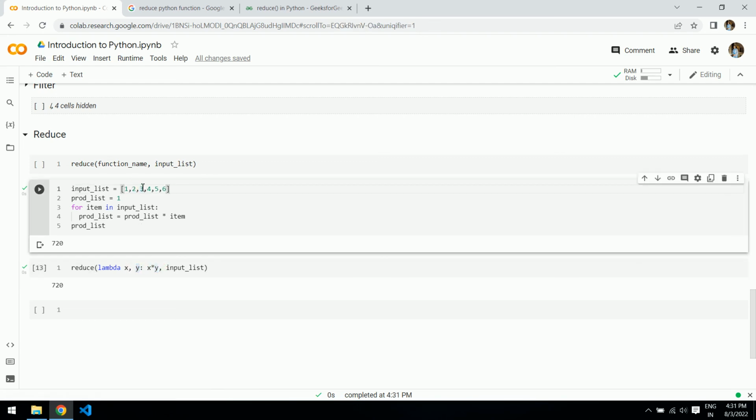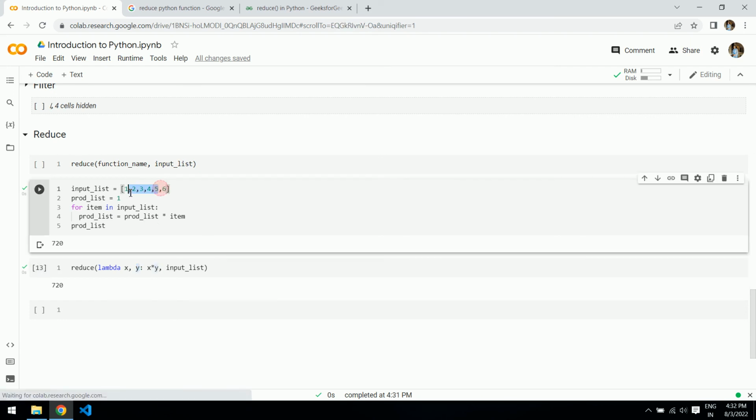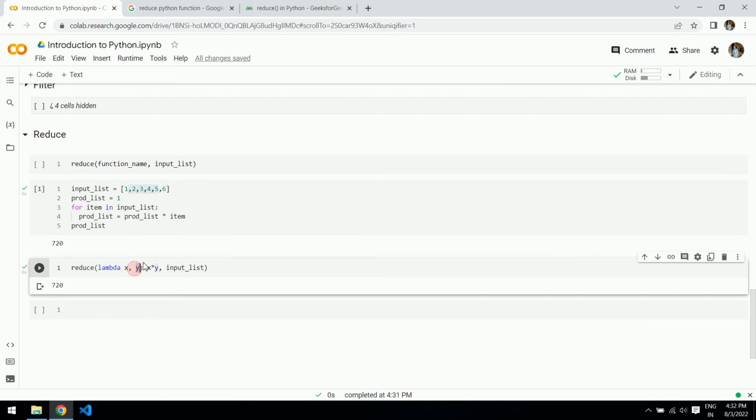Now again x will be 3. So 3 into y value 2, the product is 6. That would be stored in y, and so on. It would iterate till the last, and then 6 into the previous product would be stored in y. Now that would be multiplied, and finally we would be getting 720 as the final answer.